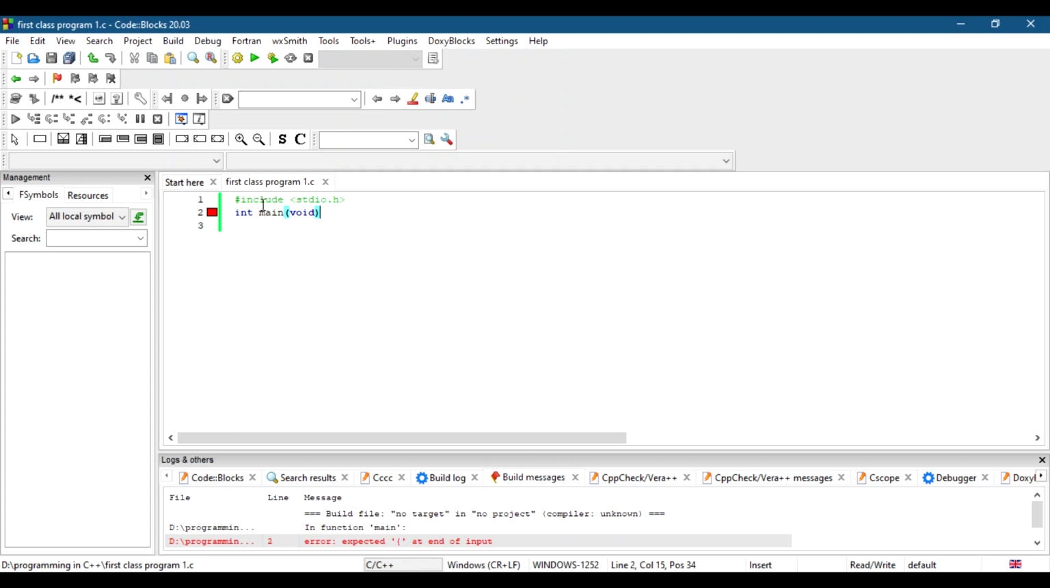The next statement is int main void. Void means nothing, so you may decide not to put it; you can remove it, but I'll just decide to place it. After this, don't forget to put your braces.